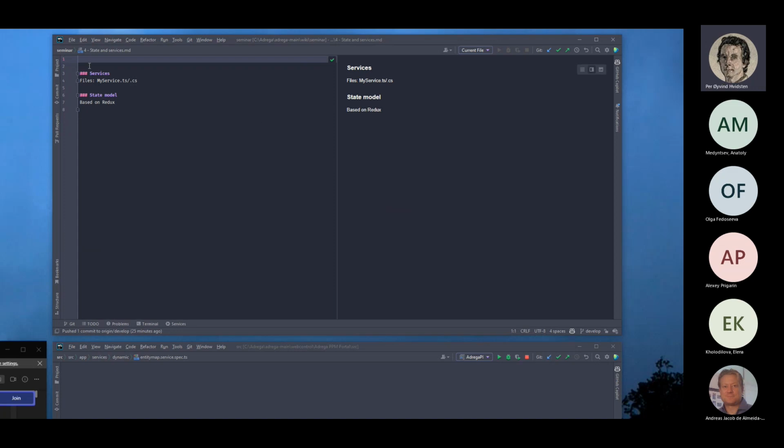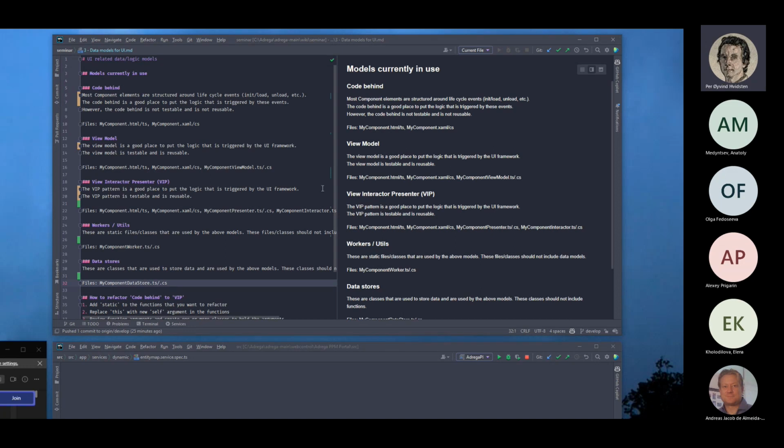Any questions or comments so far? No? In that case, what I'll do now is start a live session, taking you through the progress of establishing a simple solution from code behind to view model, and lastly to view interactive presenter solution. And hopefully, walking this path together, you will get a better appreciation of what these models can be used for and their benefits. So let's start.